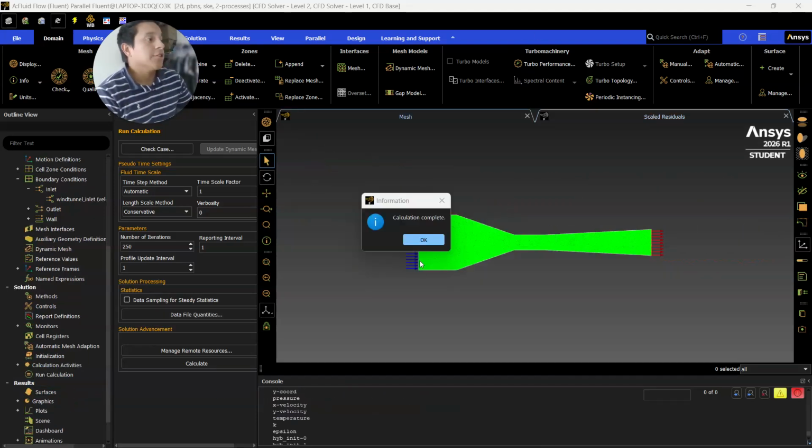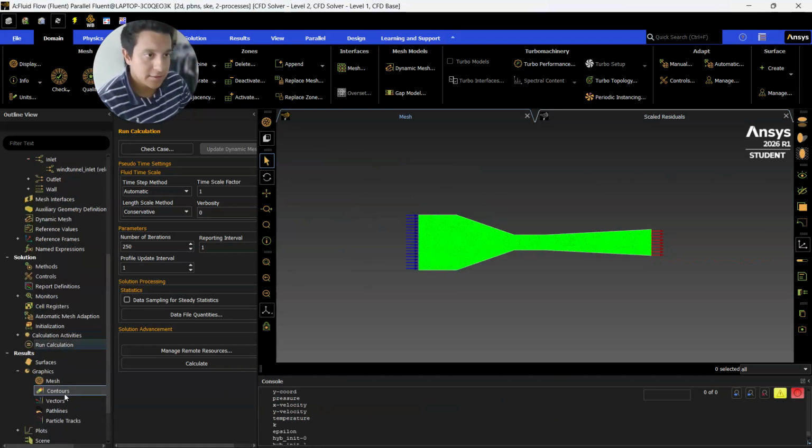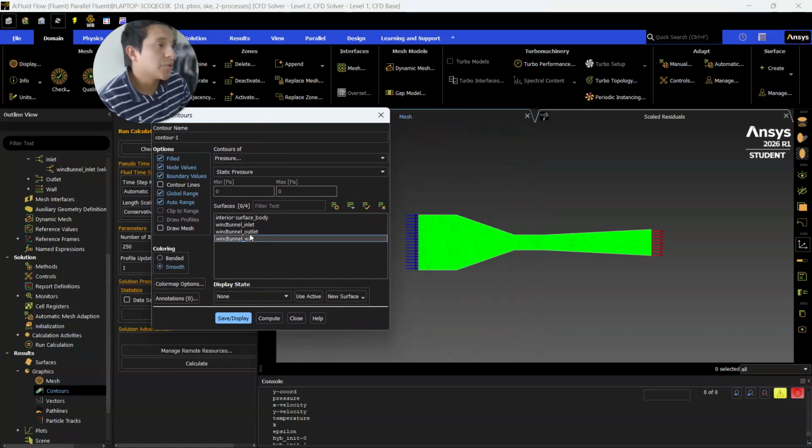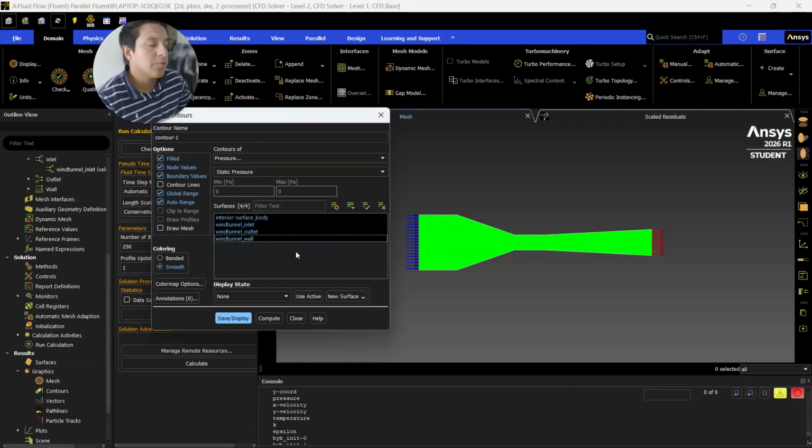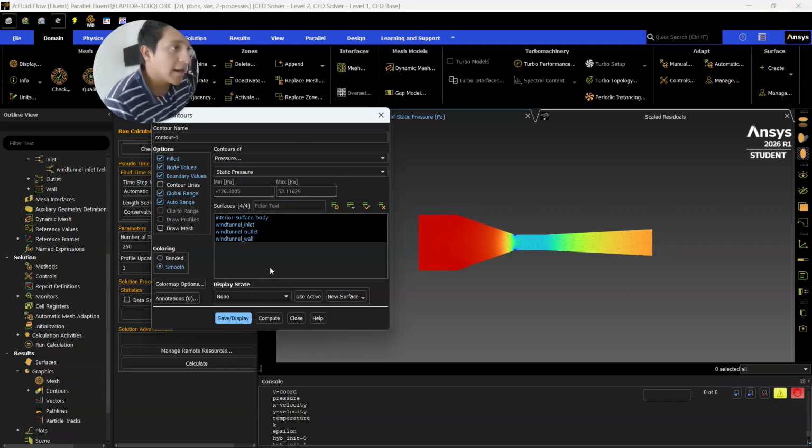After this is run. All right, as you can see, the calculation was complete. So we just go to graphics and the contours. That's if you wanna do contour visualization, and you can select here. We want to use the midpoint that we wanted to do. Okay, we select all of these, and we're gonna see the static pressure. Okay, like that. All right. That's how you see the contours for different pressures.